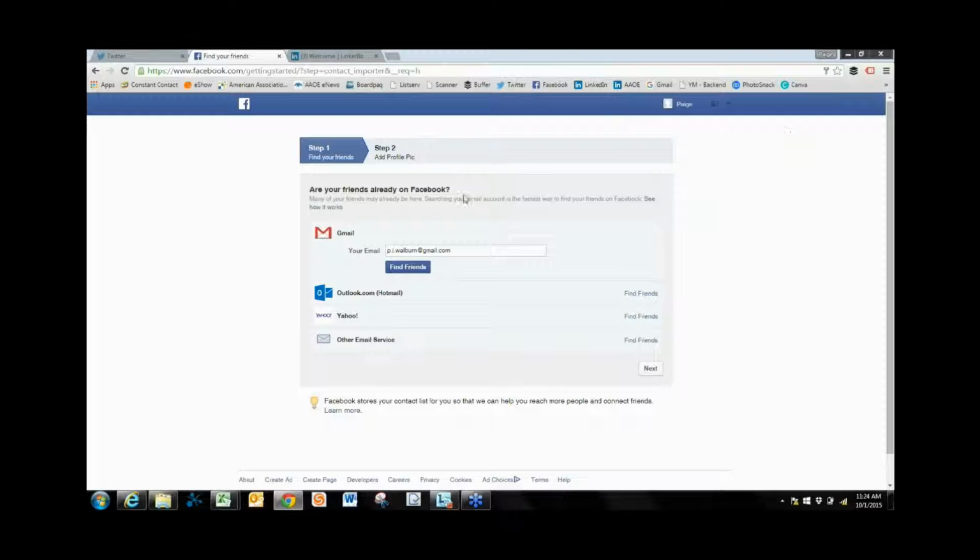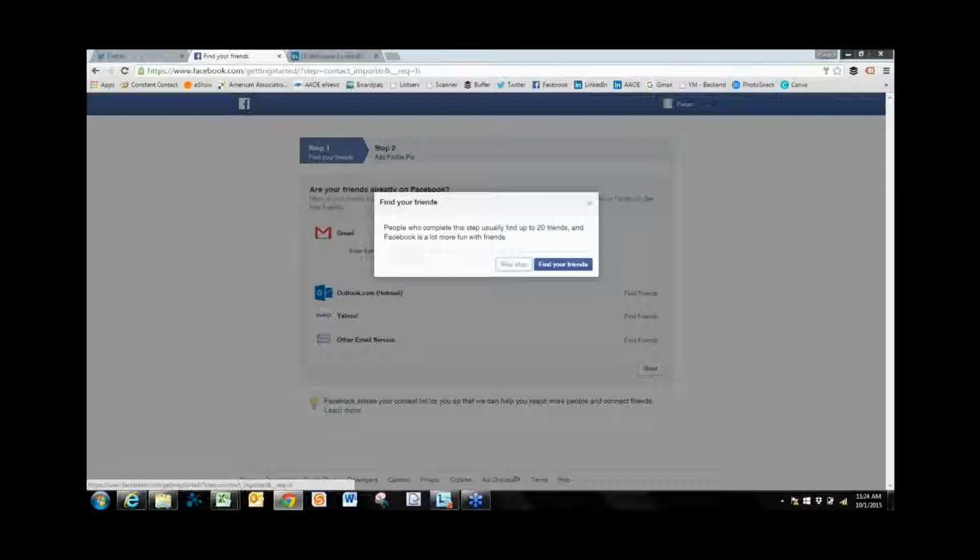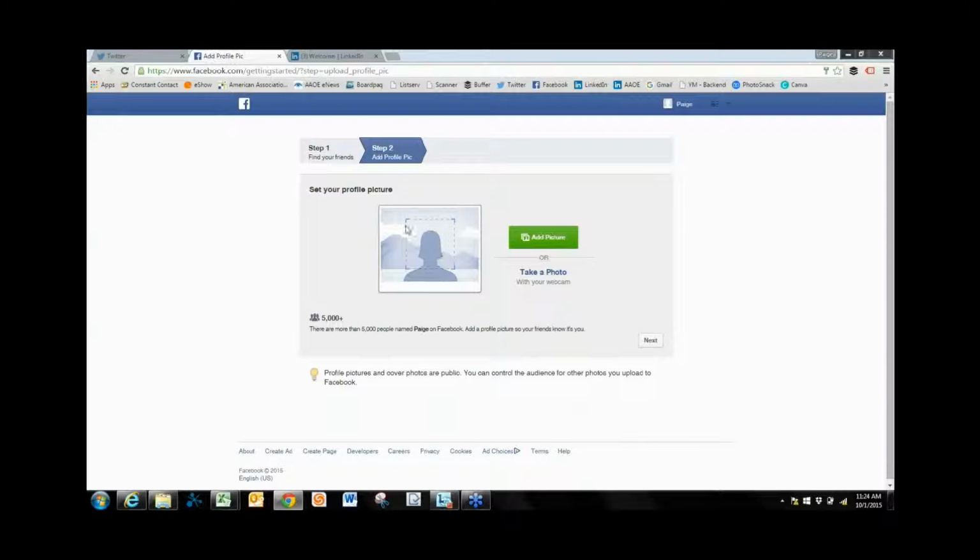So again, similar to Twitter, it'll offer you the option to connect with your contacts that you have on your email. It already knows that I use Gmail, so it's populating right here to find your contacts that are already on Facebook through your Gmail account. We're just going to hit next and skip this step right now. And then again, similar to Twitter, it's allowing you the option to add a profile picture. So we're going to skip that right now too.